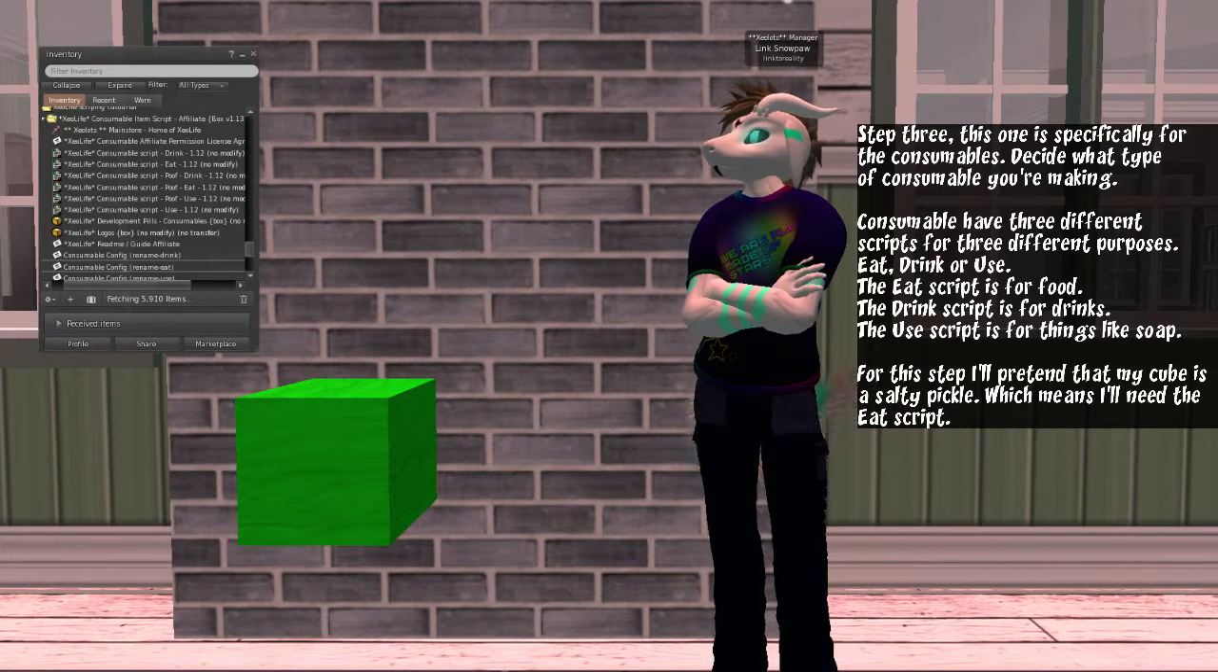For this step, I'll pretend that my cube is a salty pickle. Just look how green it is. Which means I'll need to use the eat script.